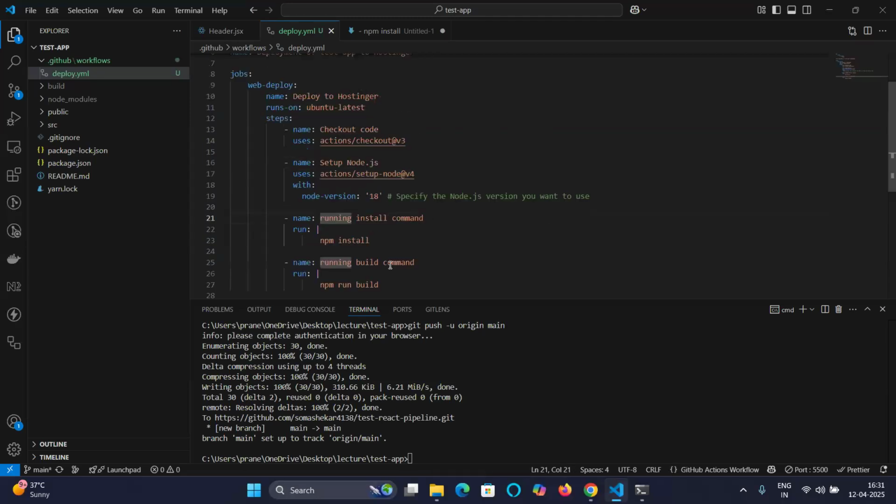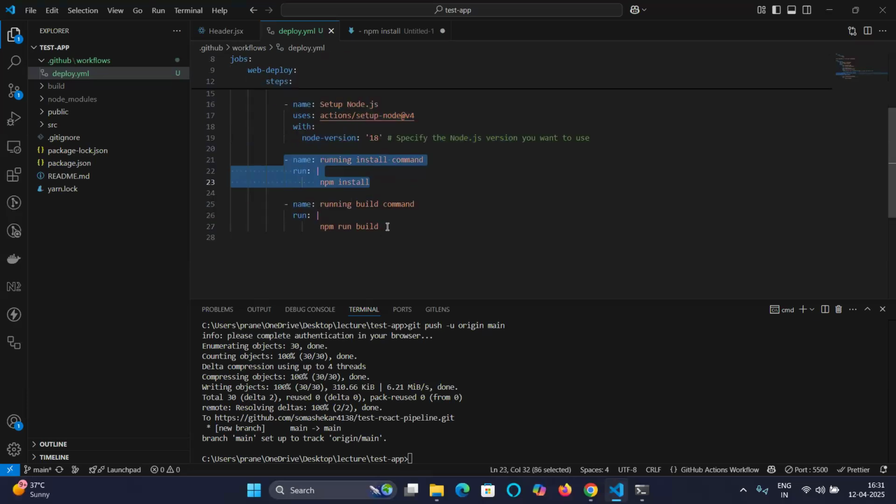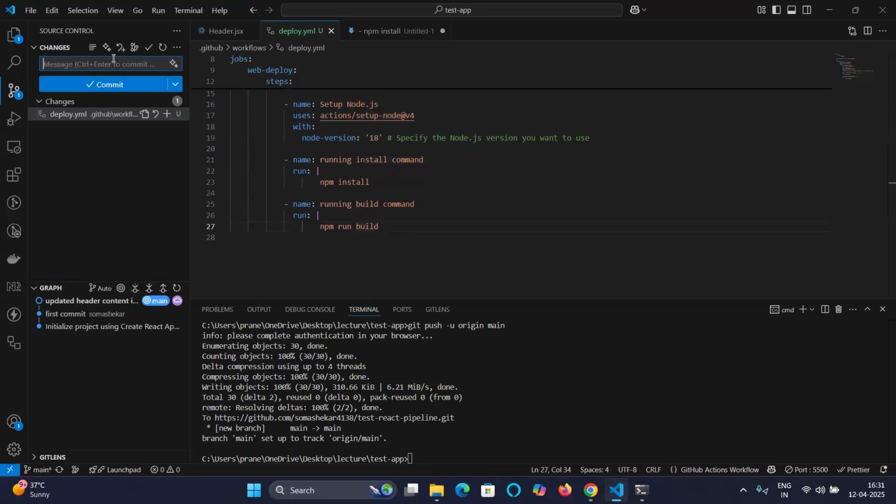After that only we need to run this command, because initially we are getting the latest code, and then installing the node server. After that we are running the command npm run install, and then npm run build, right? Let us see what is happening after pushing this code. Okay, updated pipeline, I'm just pushing this code.